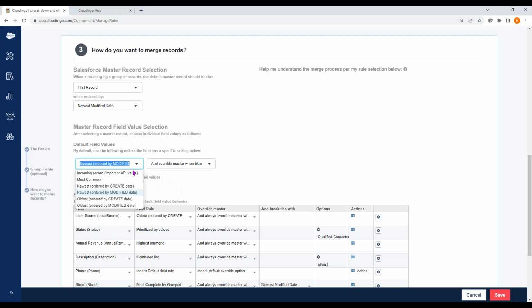Would you like us to choose the newest based on modified date, based on create date, the most common? And when we talk about imports, you can even tell Cloudingo specifically to fill in information if there's a blank field from your import record.